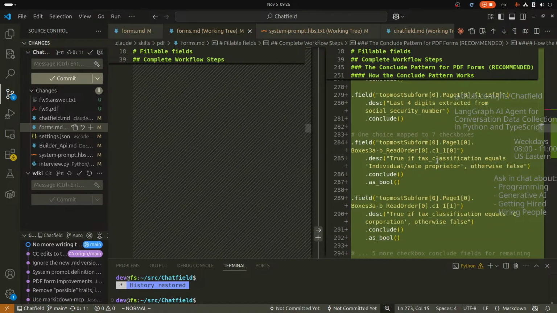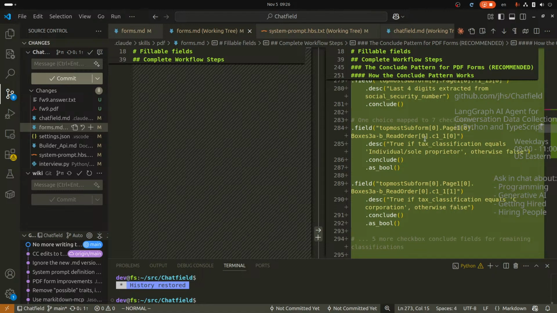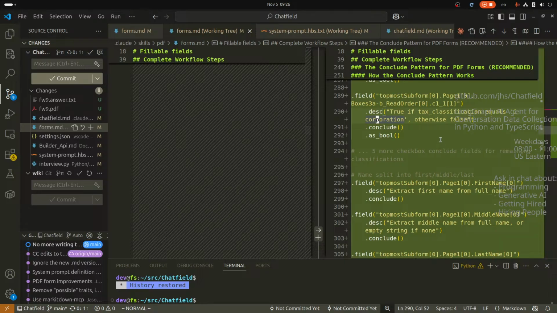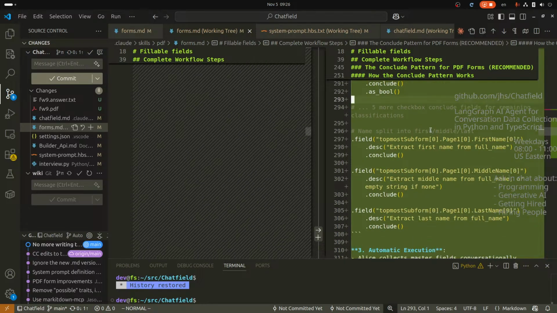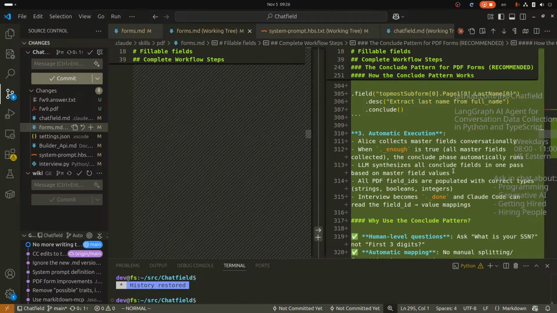One choice mapped to 7 checkboxes. Yes, exactly, as Boolean. True if tax classification equals, right. Because we have to have a Boolean, so that's my theory. Now wait, you're not going to actually do 7 examples. Yeah, 5 more examples. True if tax classification equals corporation, otherwise false. 5 more checkbox conclude fields for remaining classification. Okay. Name split into first, middle, last. Yeah, totally. All right, it's a long example.